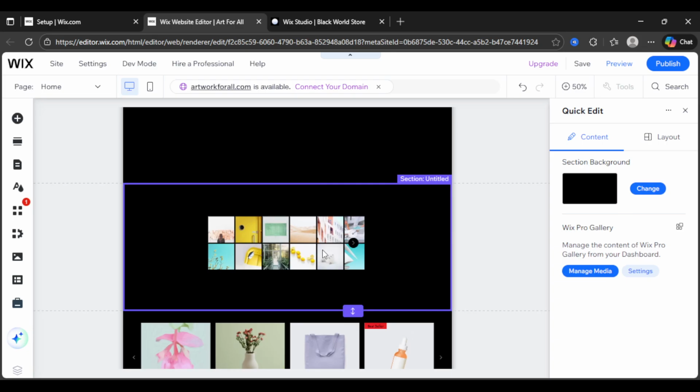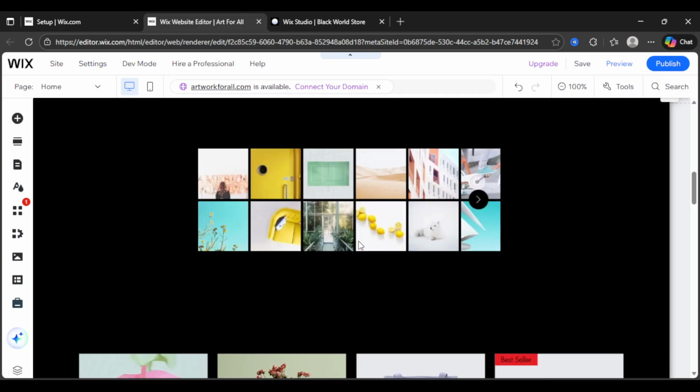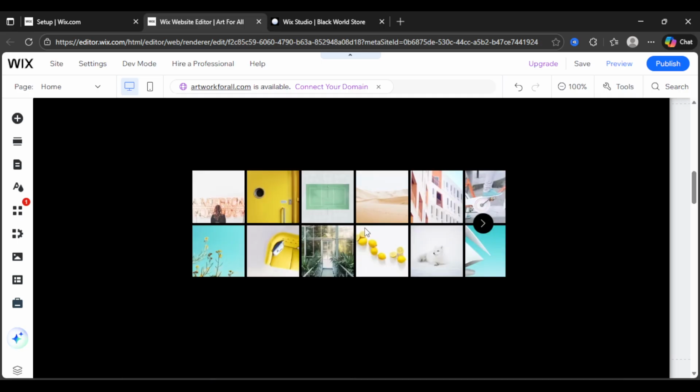If your gallery supports links, you can set an image to open a page, a link, or expand in a larger view. For best results, use high-quality images that are not overly large. Wix helps with optimization, but starting with well-compressed files keeps your site snappy.